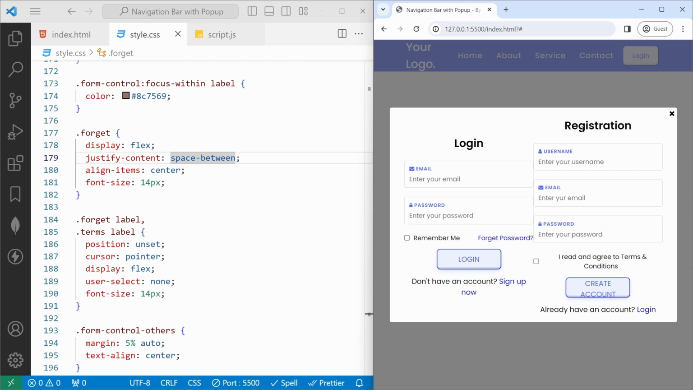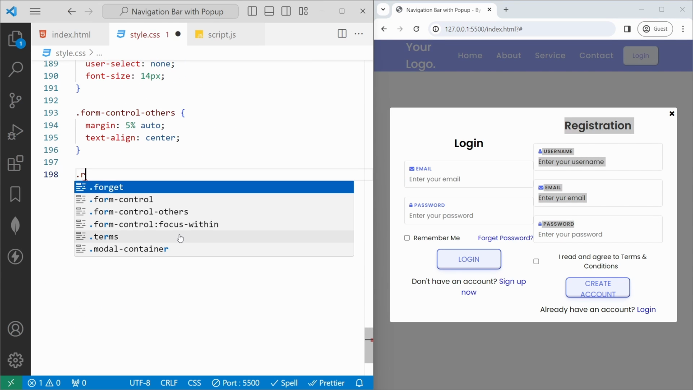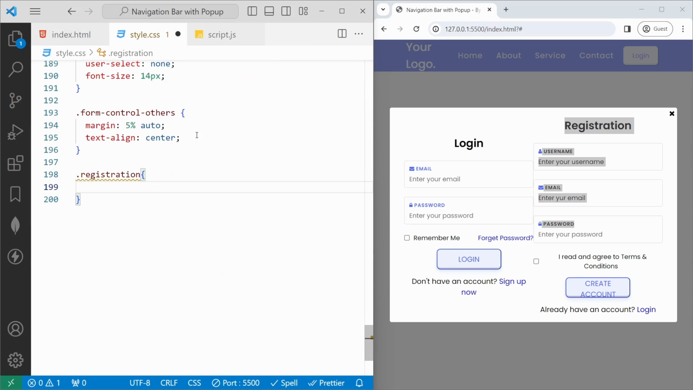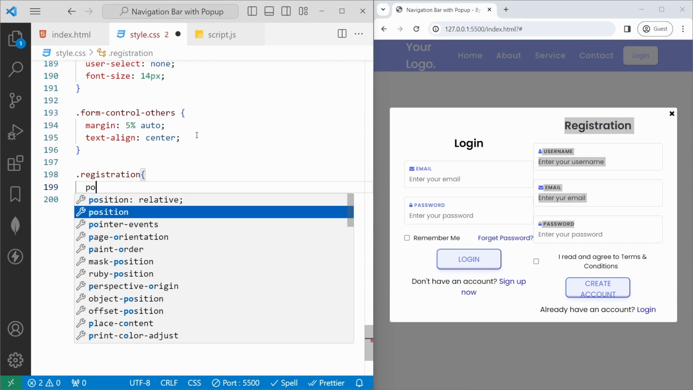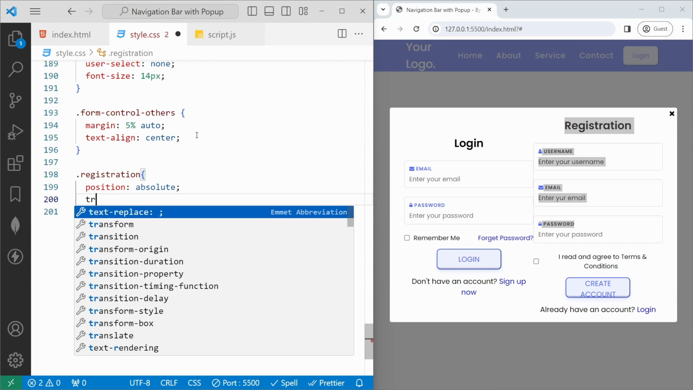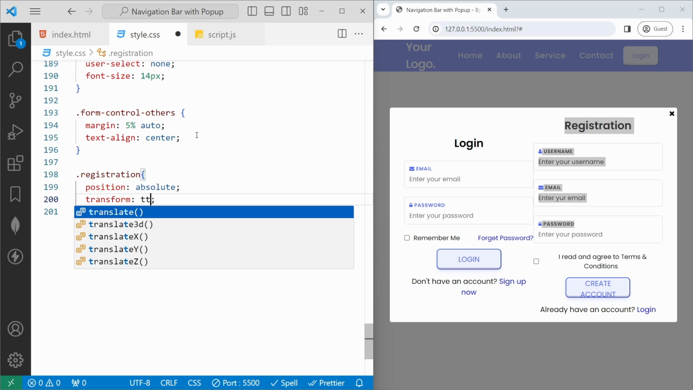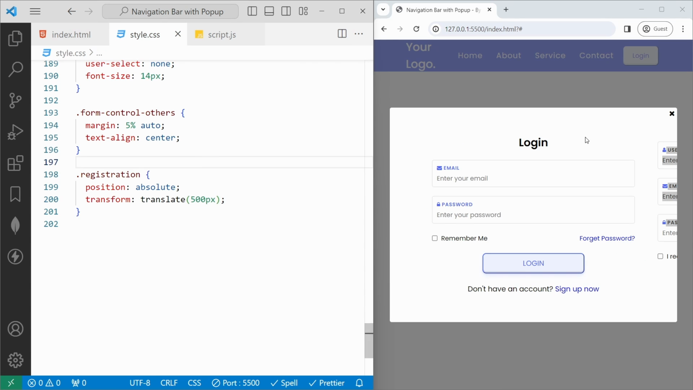So we need to hide this. I will add the styles to the registration with the help of the class registration. I will set the position to absolute, and then we'll set the transform to translate 500px. If I save, now we can see the registration form went to the left-hand side.